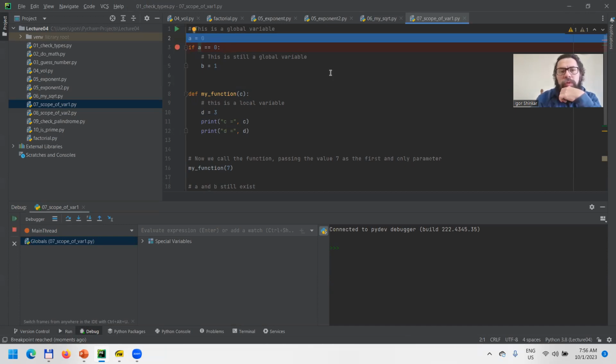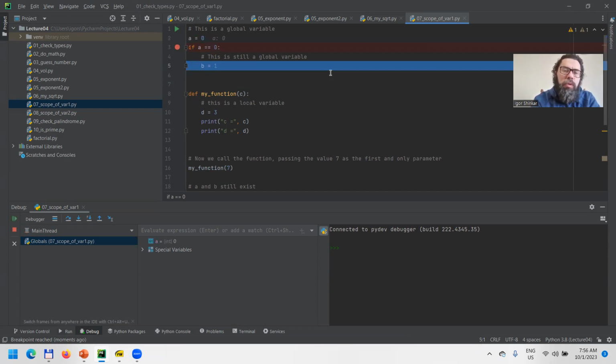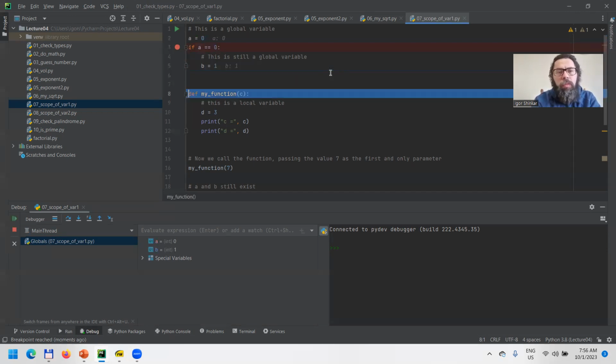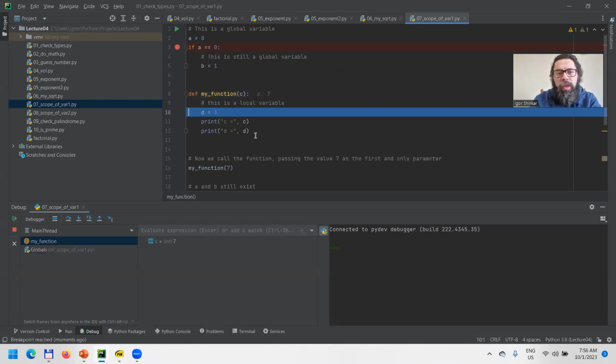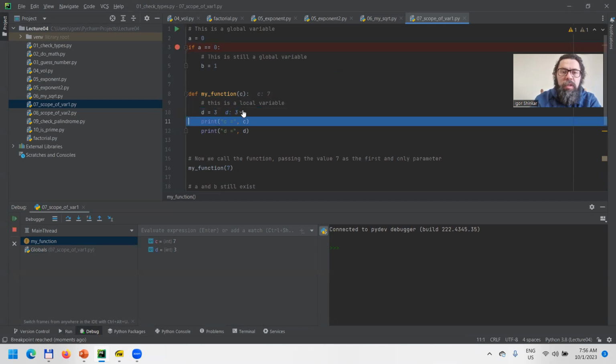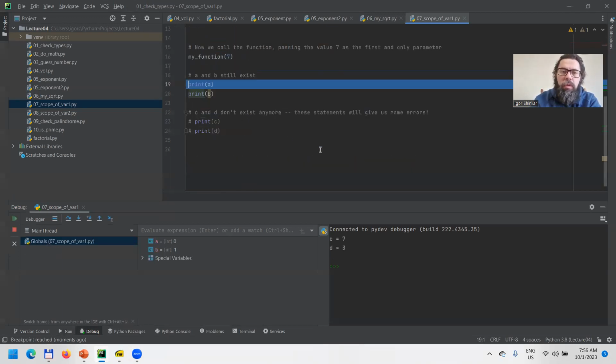So first we have a global variable a. If a equals 0, we declare b equals 1. Well, this function is kind of in the middle. It's not very nice to put it there, but sure, let's put it. And then we have local variable c. That's an argument, so c equals 7, d equals 3. We print c equals 7, d equals 3.